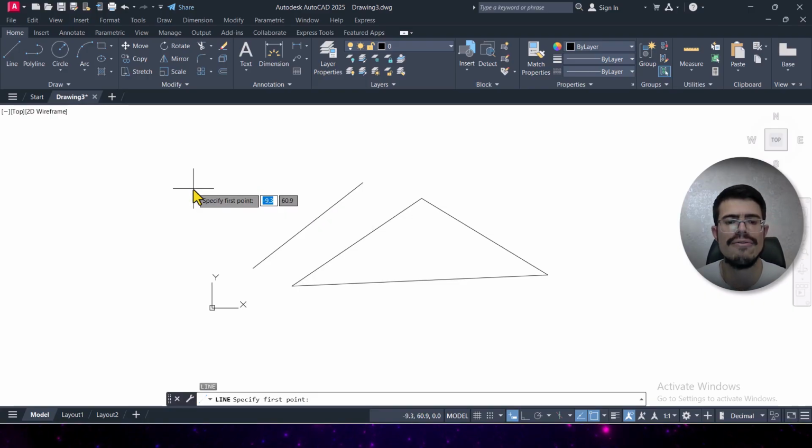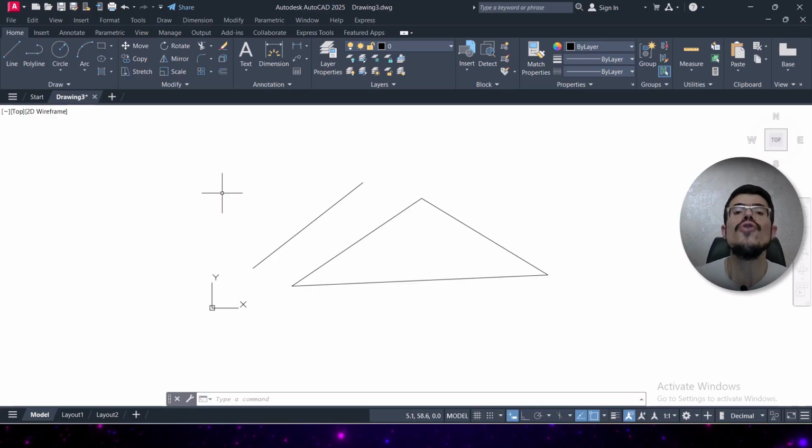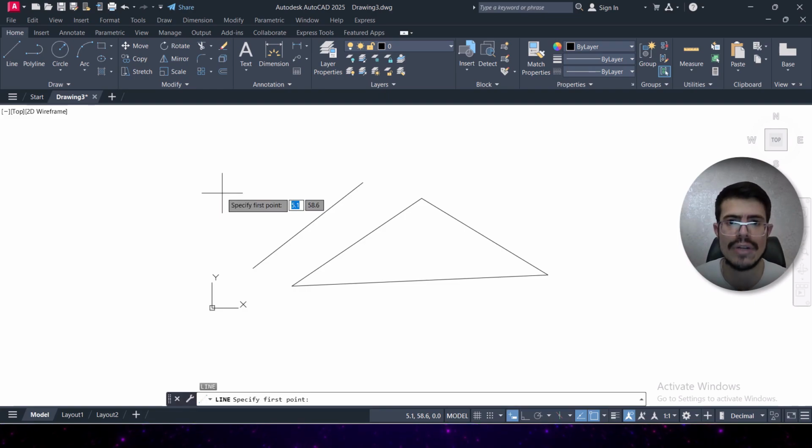Now it's active. I can escape. Now I don't need it and I want to go out of this command. I can use Escape. Now I got out of the command. It's not active now. I can use Enter to recall my command. Now I don't do anything, I just press Enter. As you can see, I can recall my command.